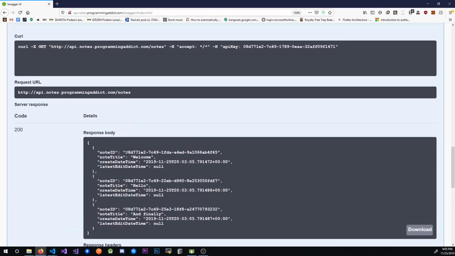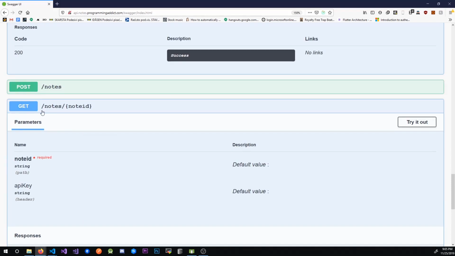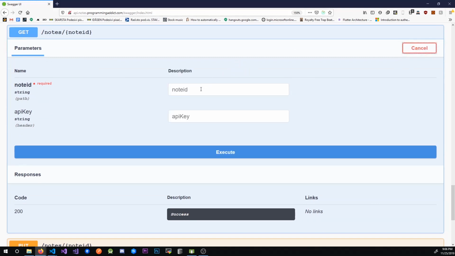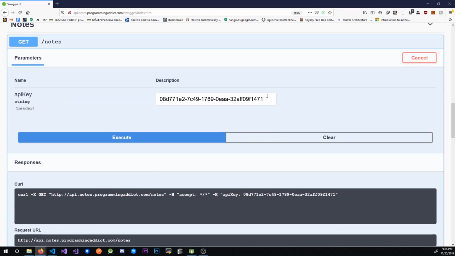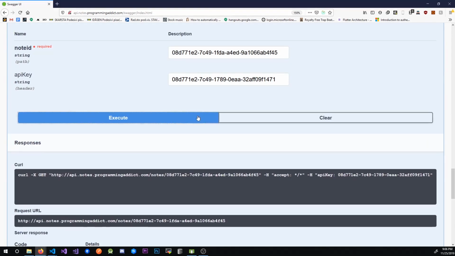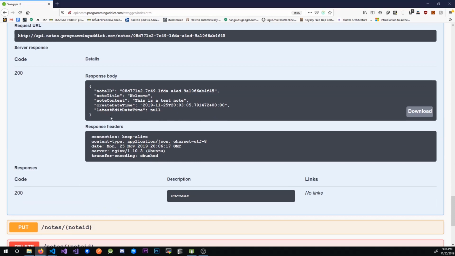If I copied an ID from a certain note, here we have a route that says notes/note ID, and this is just so we can get a specific note. So we need to put in our note ID, but also we need to put in an API key in order to authorize ourselves. So let's just copy the API key from here and put it in over here and click execute. And now you may see that we did not get an array, but we got an actual note. And it has an additional property called note content.